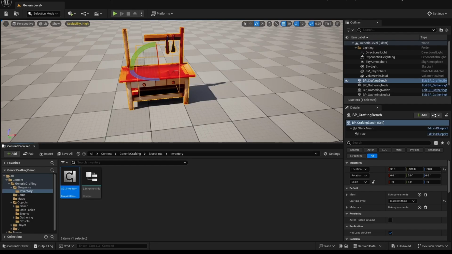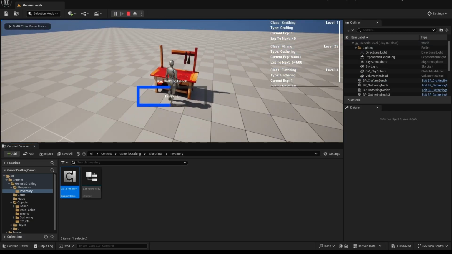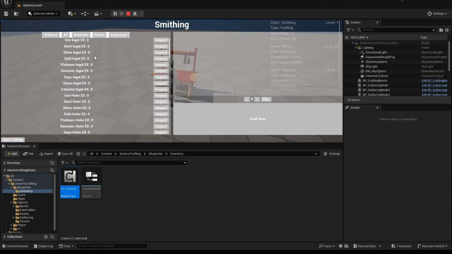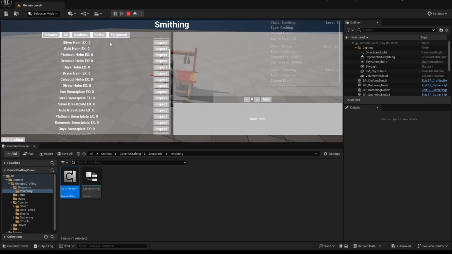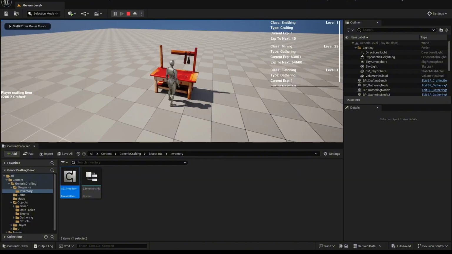Welcome back to our generic crafting tutorial series. In the last episode, we set up our crafting bench and we set up the widget to hold all of the items that we can craft and inspect them and decide whether or not we can craft them. In this episode, we're actually going to be building the logic inside of our character to craft the item. So let's get right into that.